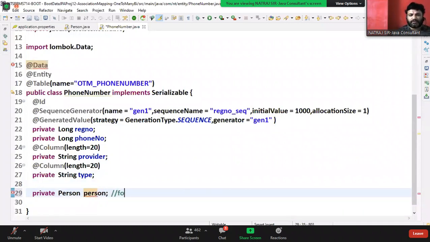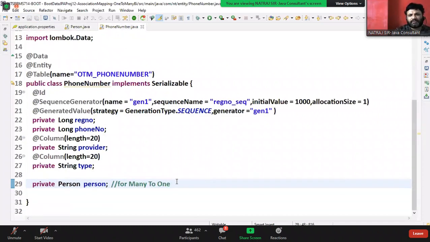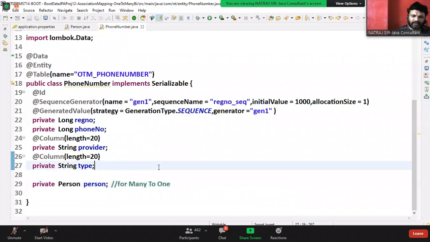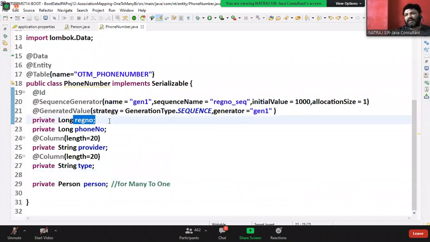Okay. For many to one association, yes guys, composition through just a reference type. This is for what? One to many association. This is for what? Many to one association. Are you getting my point, guys? That is bidirectional. Okay, Array registration number I have just taken to maintain the foreign key column, nothing else.